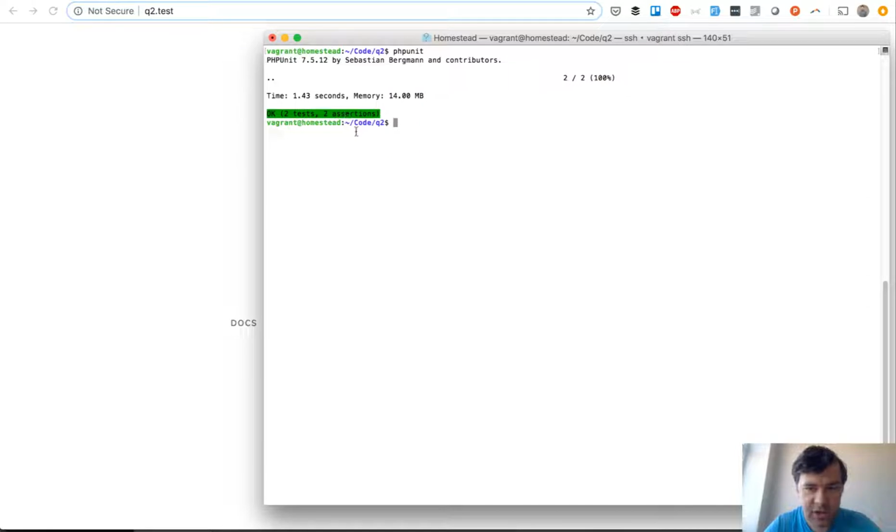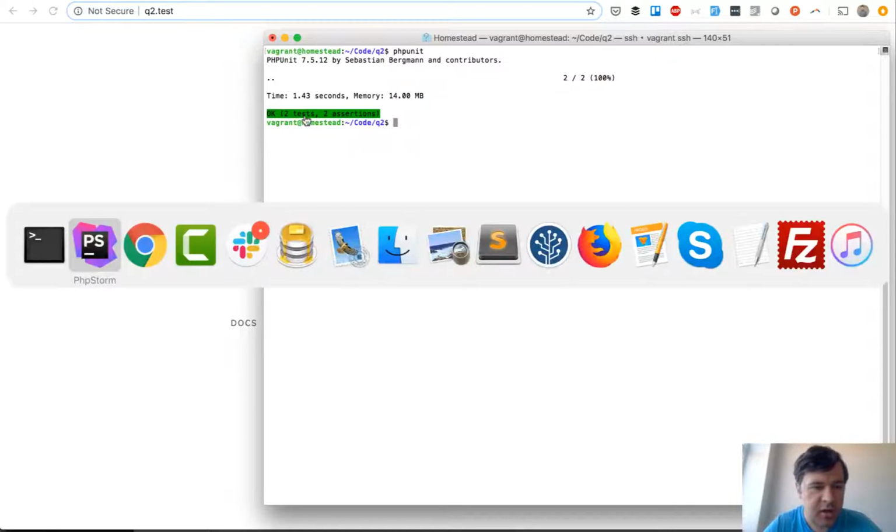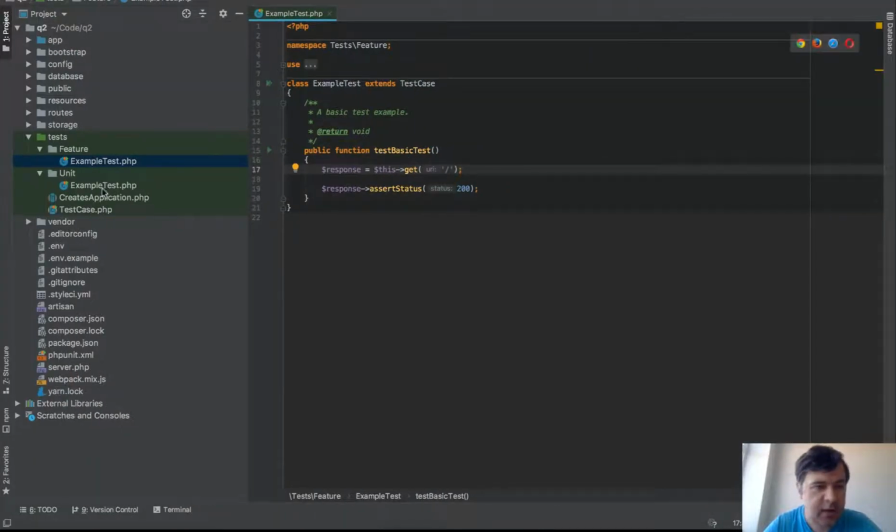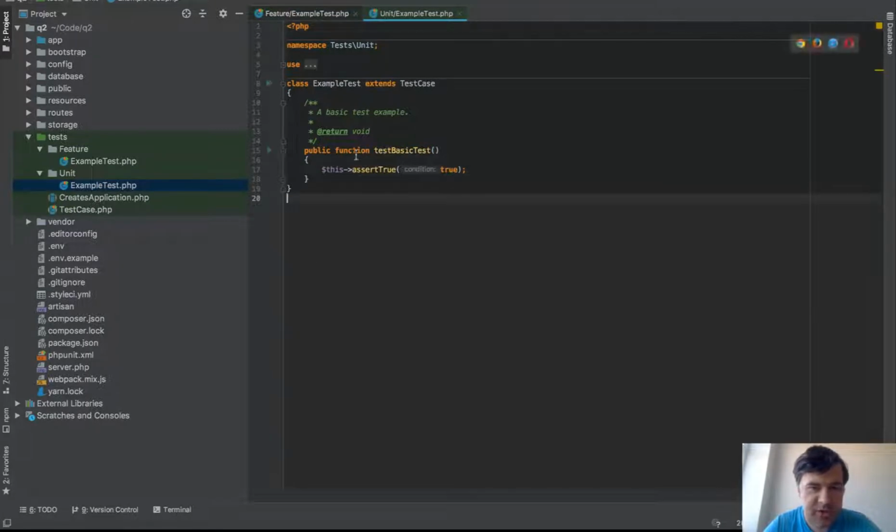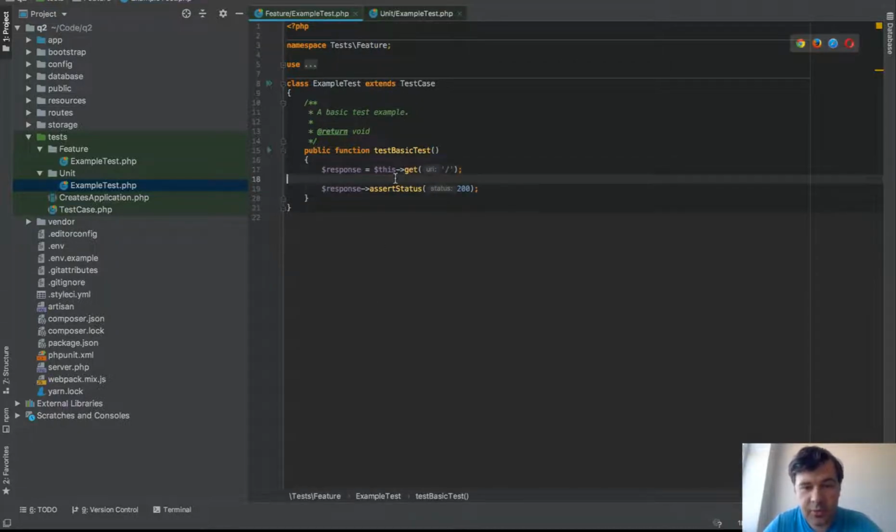Assertions means those checks. The 2 tests are the feature test, this one, and then the unit example test, which is just assert true. An assert is a kind of check, and there are a lot of assertions available. You can assert that something is on the page, assert some values, and we will show that later in this course. But now let's try to modify something.